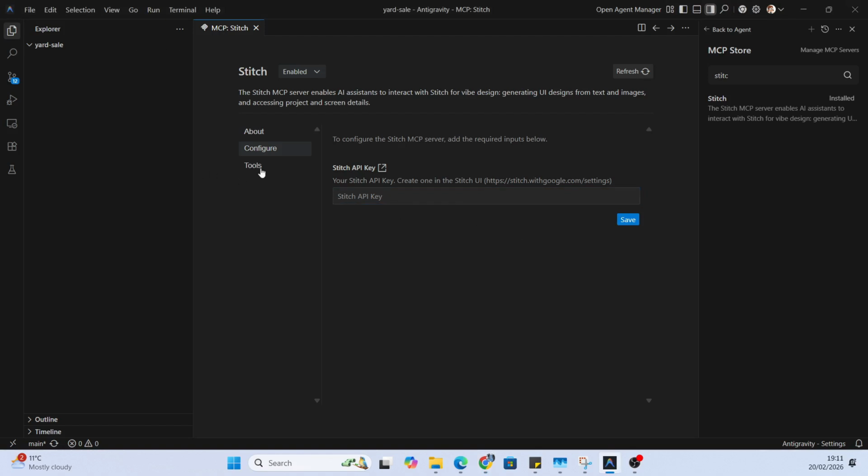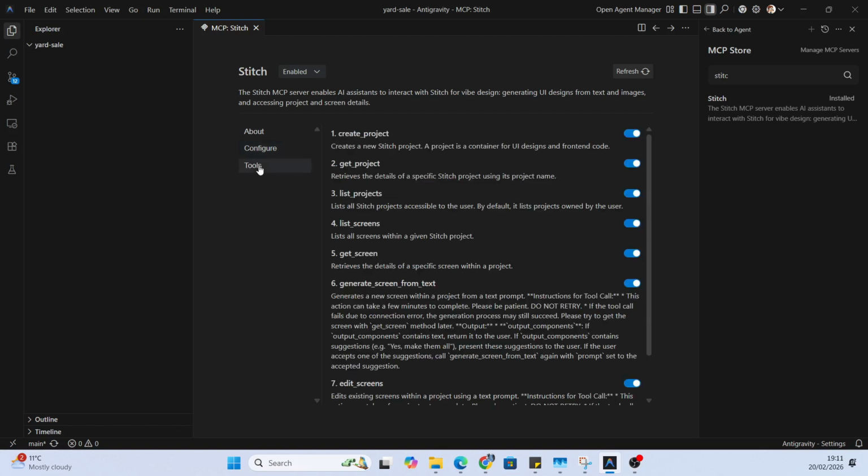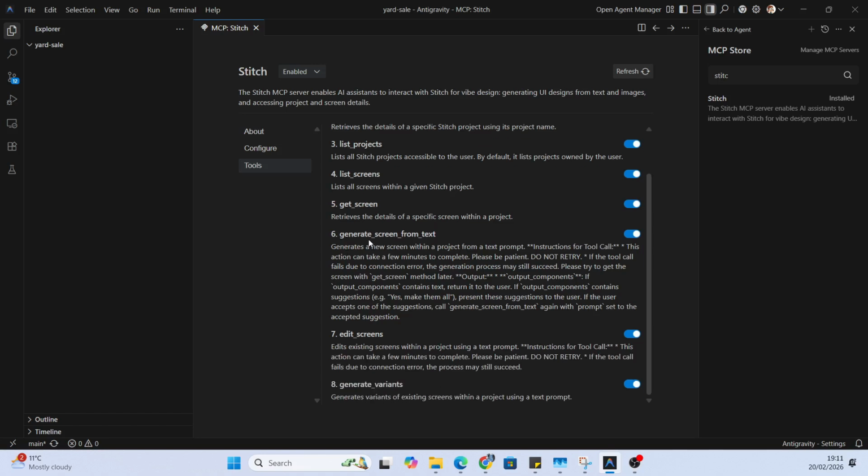And once you have got this tool enabled, you will actually get a bunch of tools which are related to Stitch. So you can see that Stitch does so many things. It creates a project for us. It can get all the projects that we have linked to our API key. It can list all the projects. It can list all the screens. It can get any screen. So obviously you will be creating multiple UI screens, so you can get any screen. It can generate the screen from text, and the text prompt we are going to give in our agent manager, and it can edit the screen, and obviously it can generate variants of a screen. So for example, if you want multiple versions of a particular screen, you can have generate variants as well.